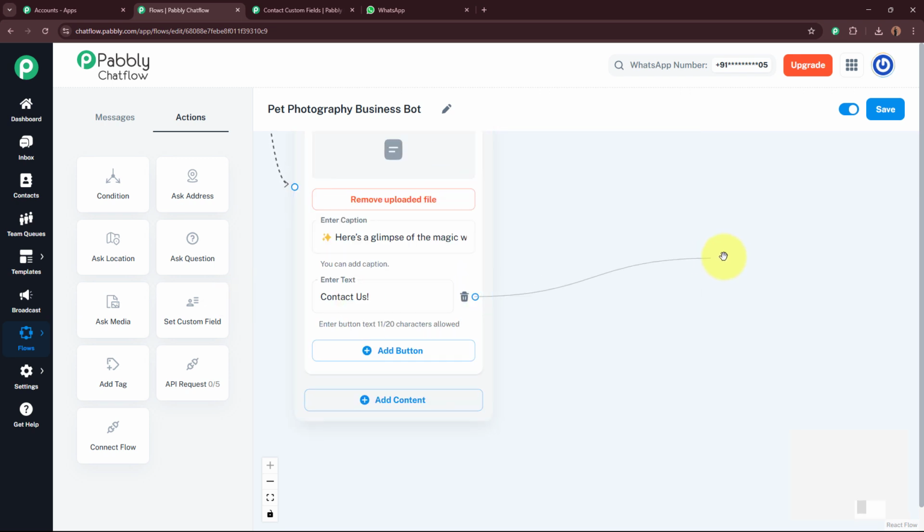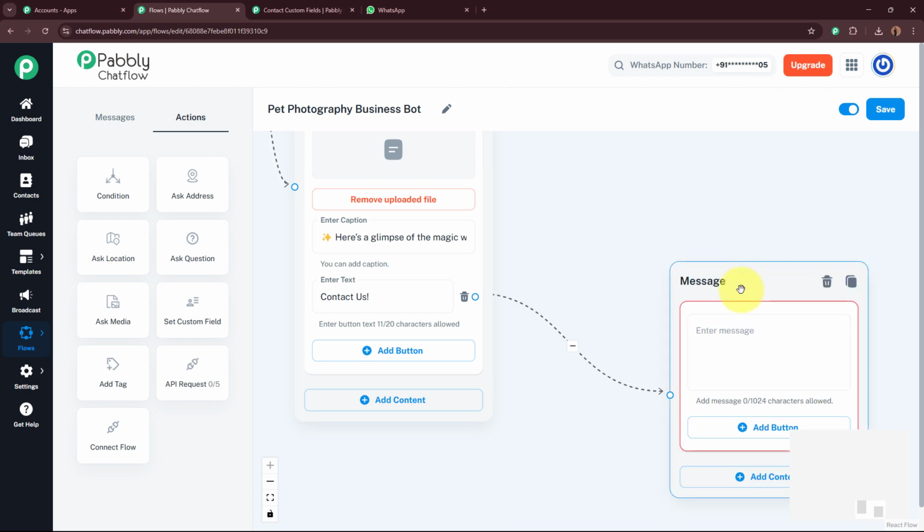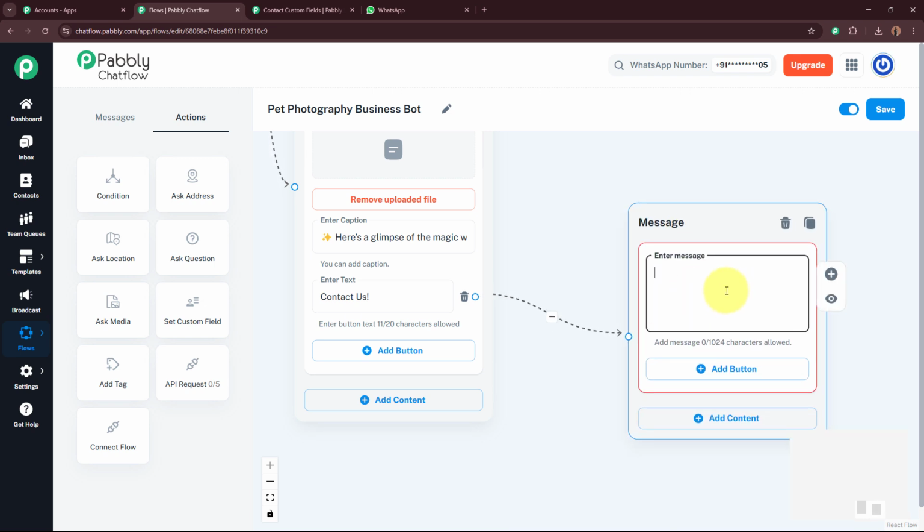For that, I'm going to add a message over here. The choose content type is going to be text plus button. And the message over here is going to be, so you can see over here, this is the message for the contact us. Have questions or need help with booking? We are here for you.